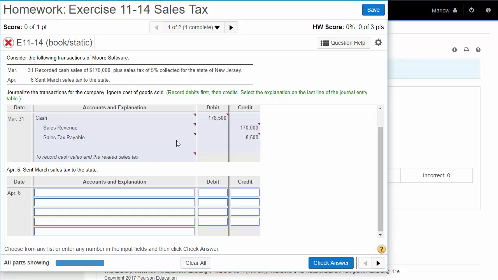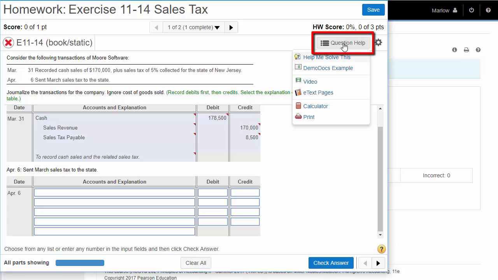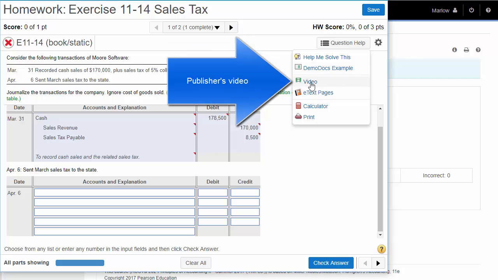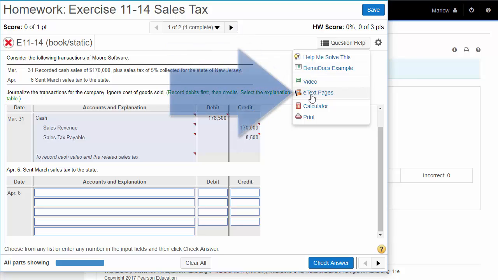Okay, now let's say we didn't understand any of this stuff. So what we can do is go up to question help. And notice we've got some options up here. There's demonstration documents. There's video. Some problems have videos. We could go to the eText pages that contain information about this problem. So this is our textbook. And we could use the calculator.